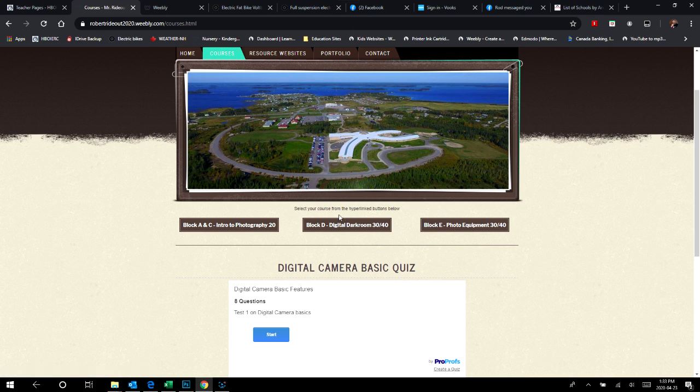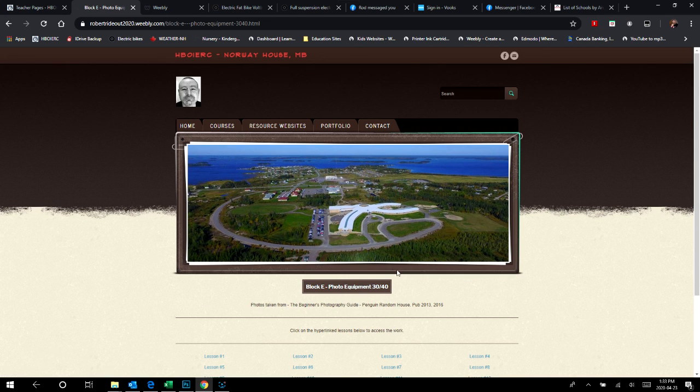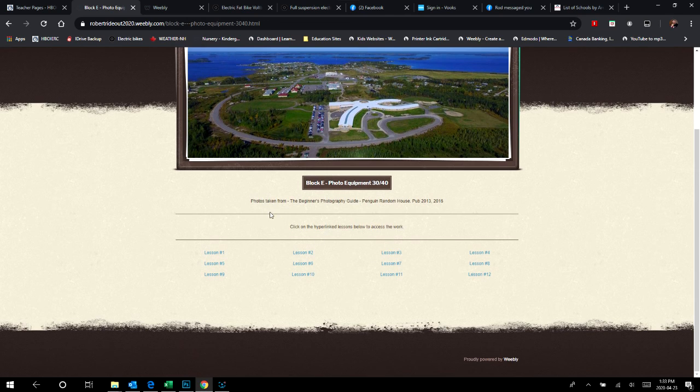And it says select your course from the hyperlink buttons below. So I'm going to go to E. I'm going to click and I'm going to get back here, and it says photos taken from. So I've taken these resources from a book, and they're all linked right here. So here's lesson 1. We're going to go to lesson 1. We're going to click on lesson 1.